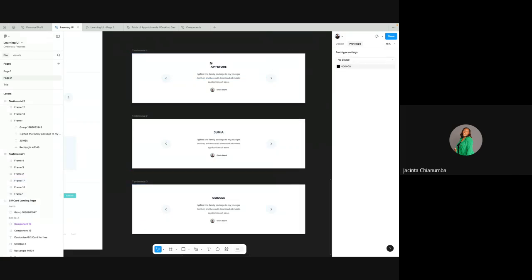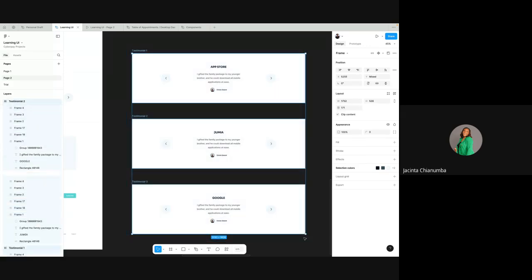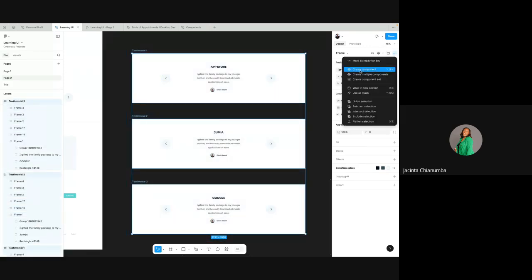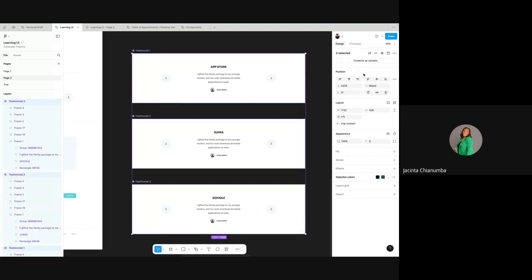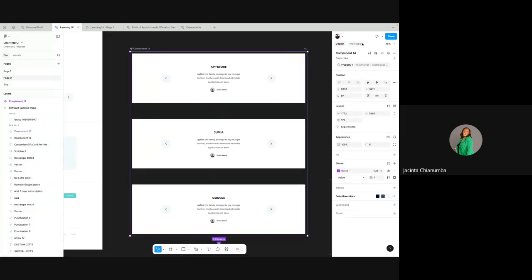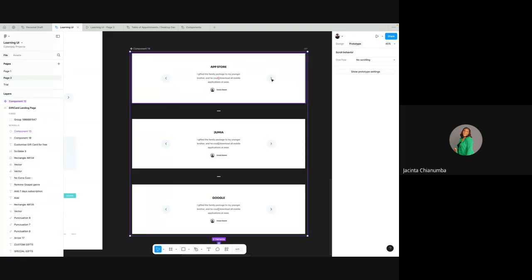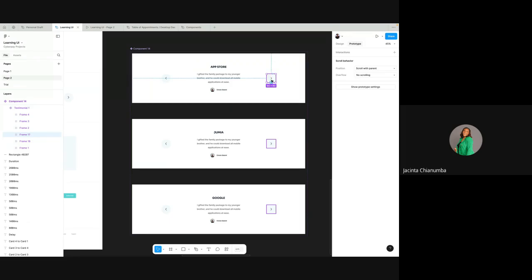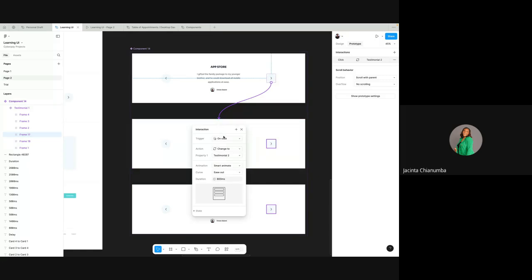Sorry, we have to do the same. We make each of them a component. You select everything, and then you create multiple components, like I said, combine as variants. I believe I don't have to explain this in detail. So you click on this arrow, and then you link it to the next one. You want it to be on click, and then change to testimonial 2, since you've already linked it. Smart animate. Okay, let's use smart animate, then ease out 800 milliseconds, so it's fine.